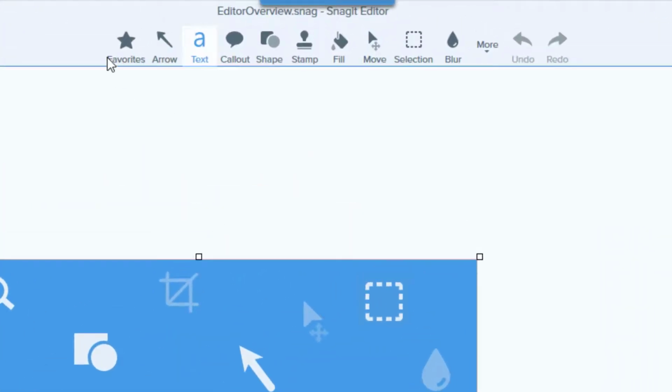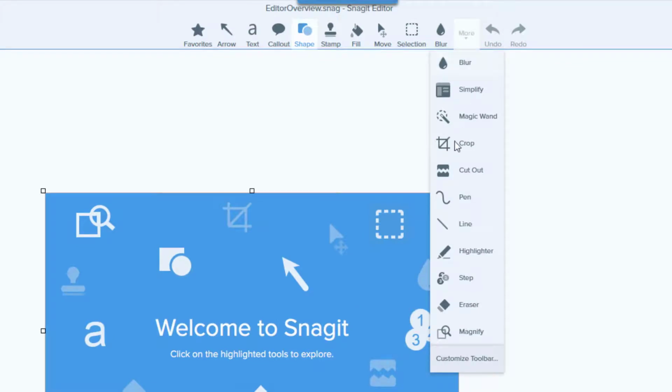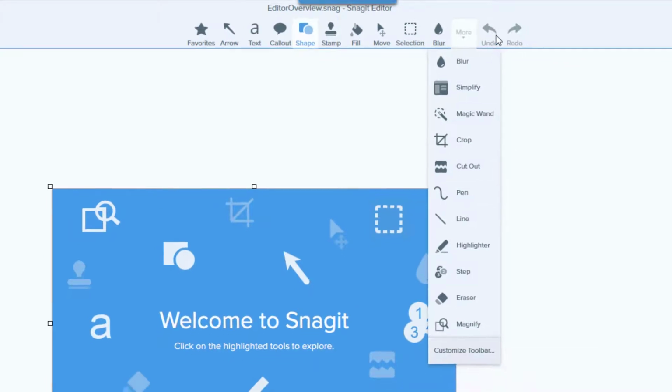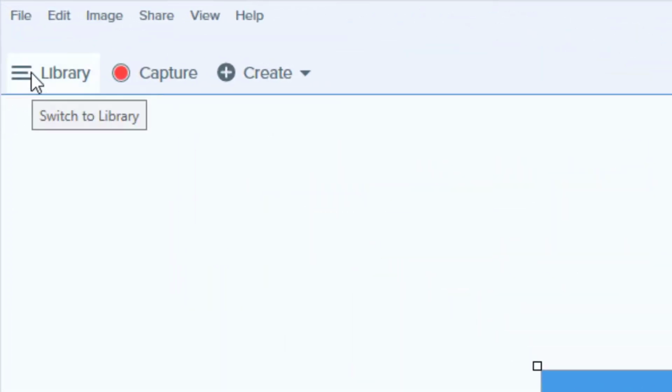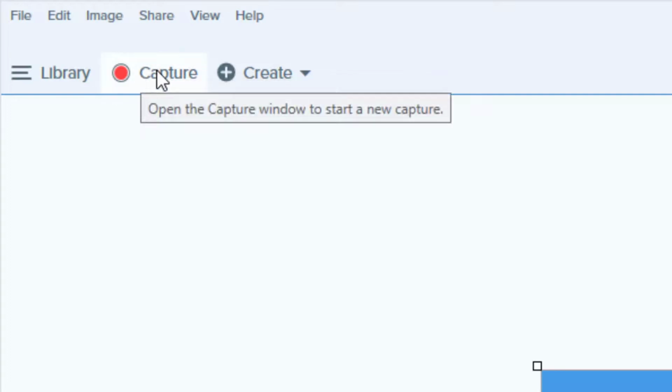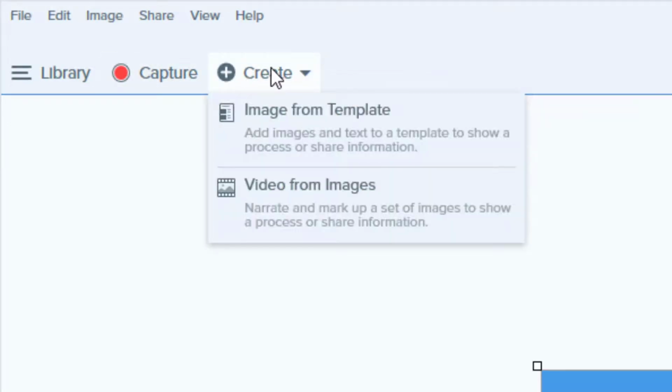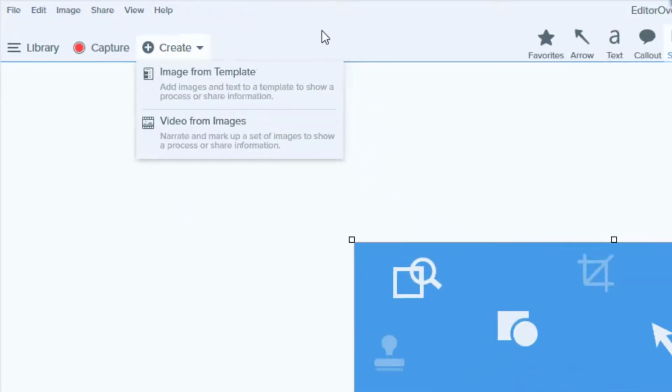Up at the top here we have the toolbar, where there are various tools for editing purposes: text, callouts, shapes, stamps, and more tools can be found under More, and you can also customize the toolbar under this menu. In the upper left, we have the buttons to access the library, start a new capture, and, starting with Snagit 2020, the ability to create an image from template or a video from images.